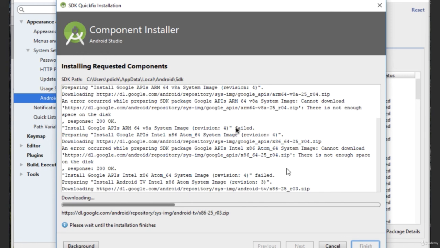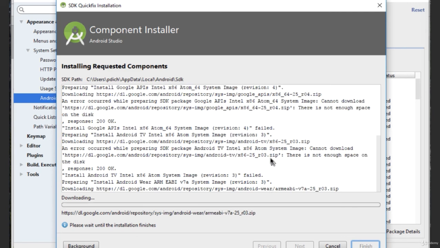Now, as you can see here, for me, it failed because it says that there's not enough space on my disk. In your case, you should have enough space, and just let it install all of those packages, and once it's done, you should be able to run your emulator.